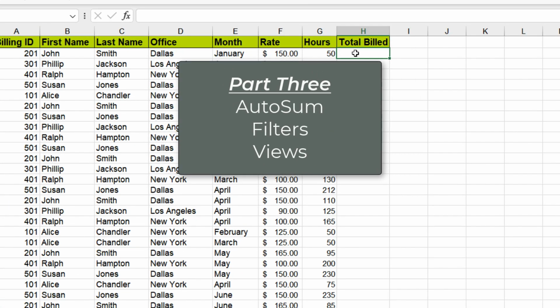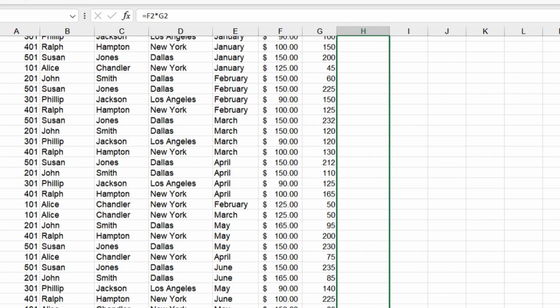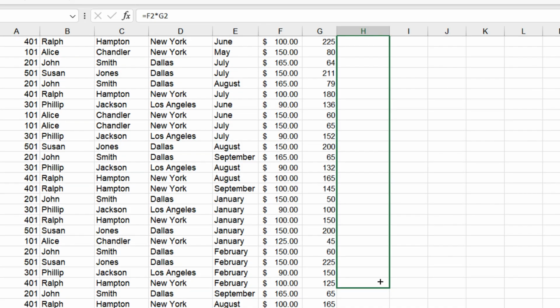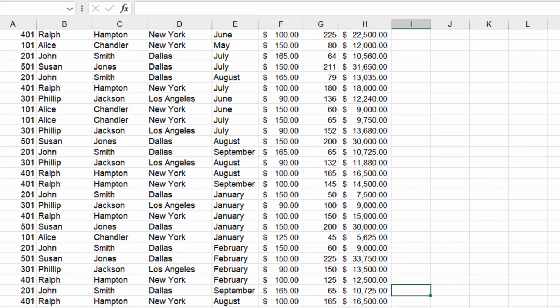You might be working with a very large spreadsheet that has a lot of information. In this case, let's start by adding the formula we need here in H2. So this equals the information in F2 times the information in G2. And if I drag that down, since it's a relative formula using relative values, it will relatively access the cells immediately to its left.